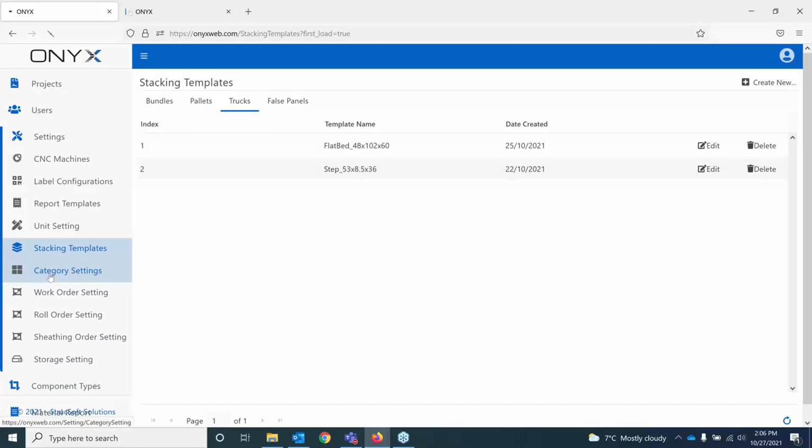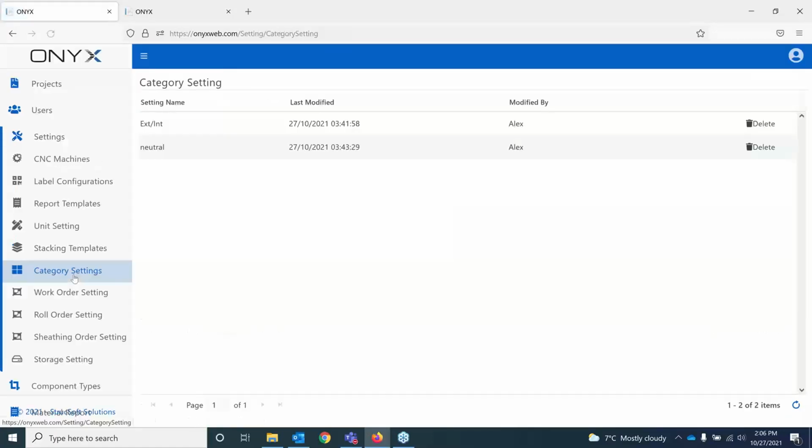There's one more setup here that we have, which are category settings. Now, I already have mine set up, and we'll look at this a little bit later on. As Tanya mentioned at the beginning, this will help us color code basically the different categories that we have for our panels. All right, so let's go ahead and pick one of our projects.